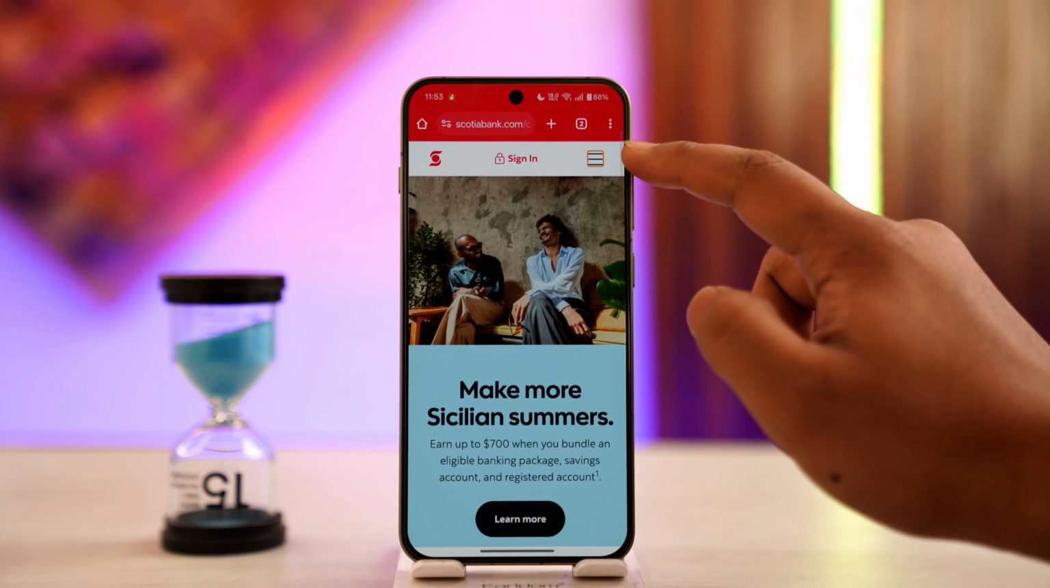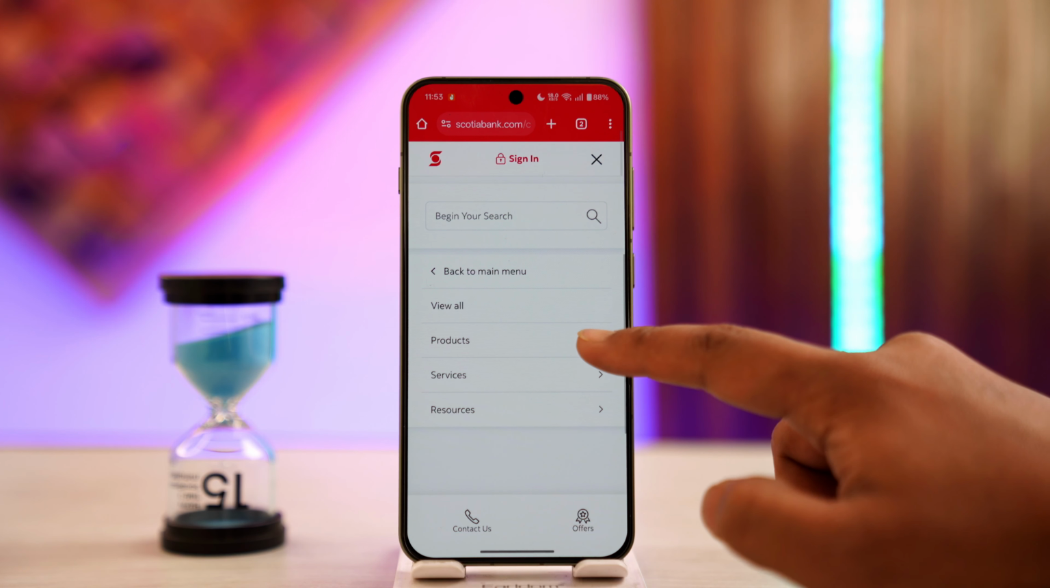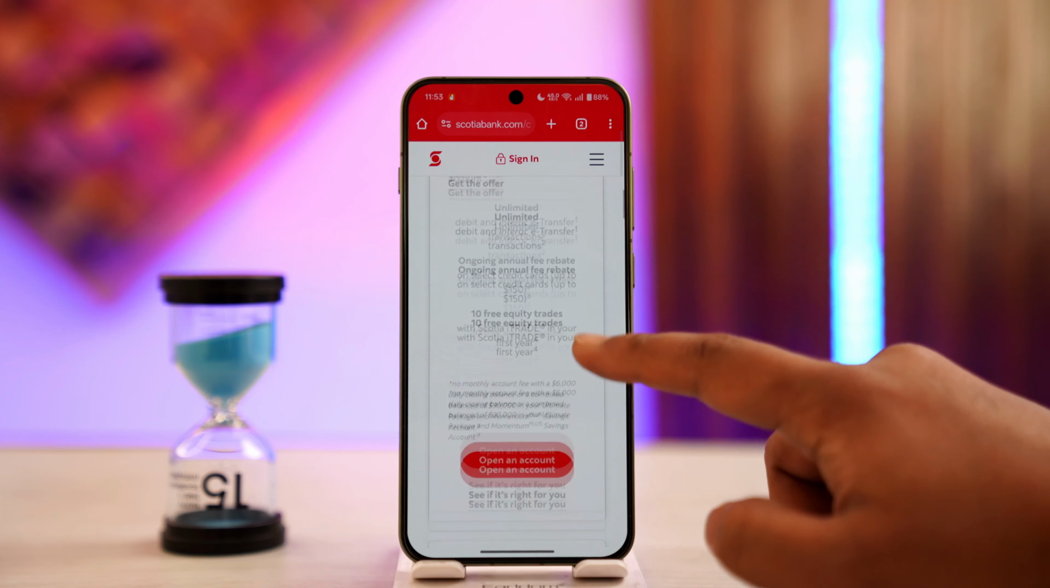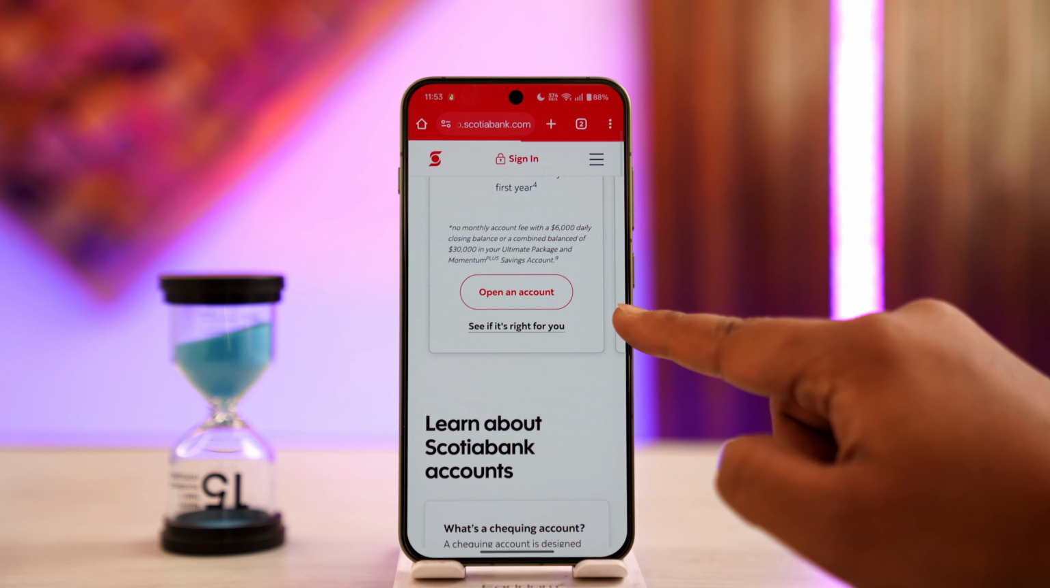Tap on the three lines icon located at the top right hand side, then tap on the option called bank account. Then you can see various types of bank accounts. So I'll tap on the view all button and you can see various types of accounts. I'll just select a random one for now by tapping on the open an account option.